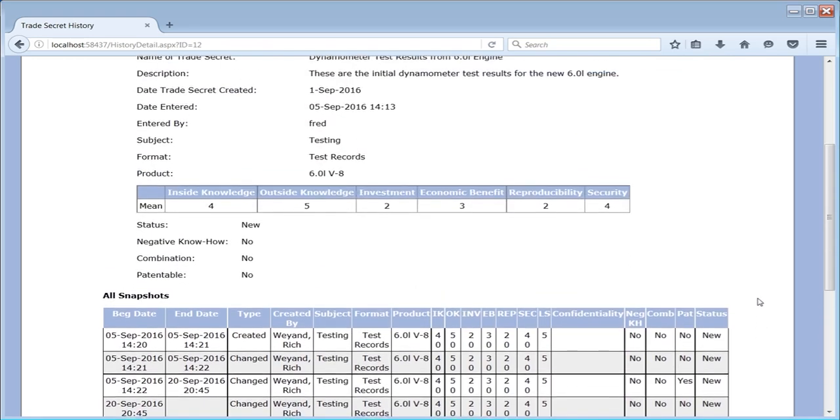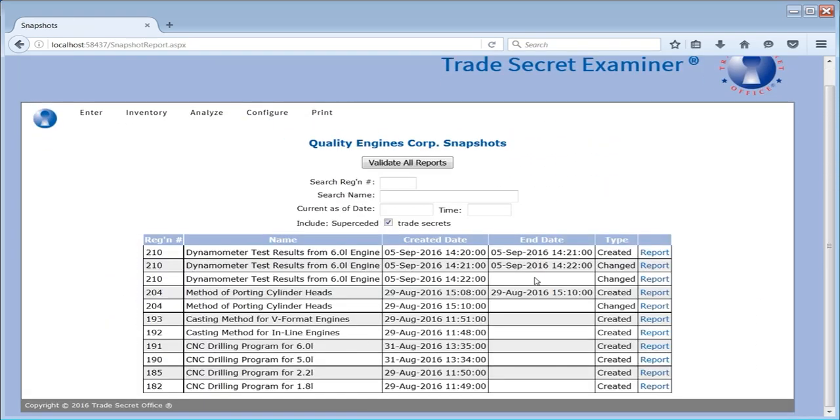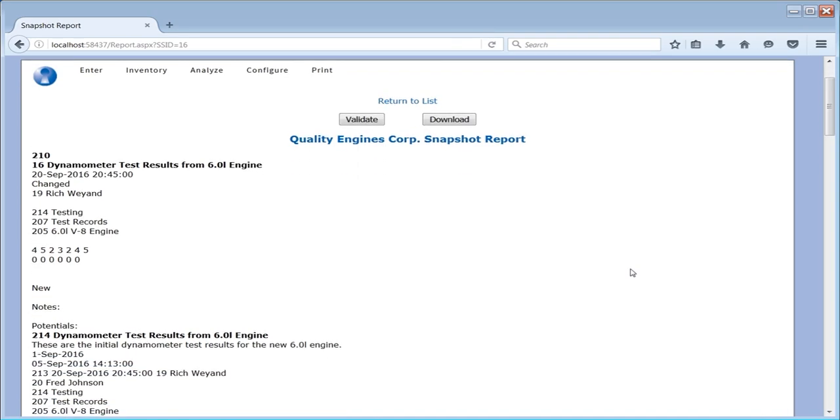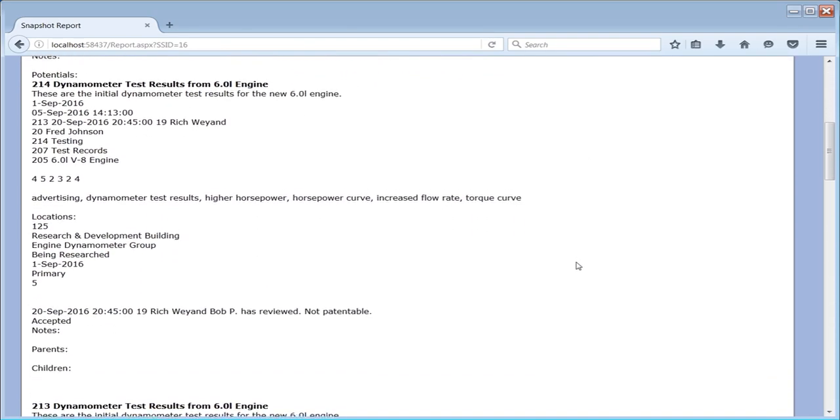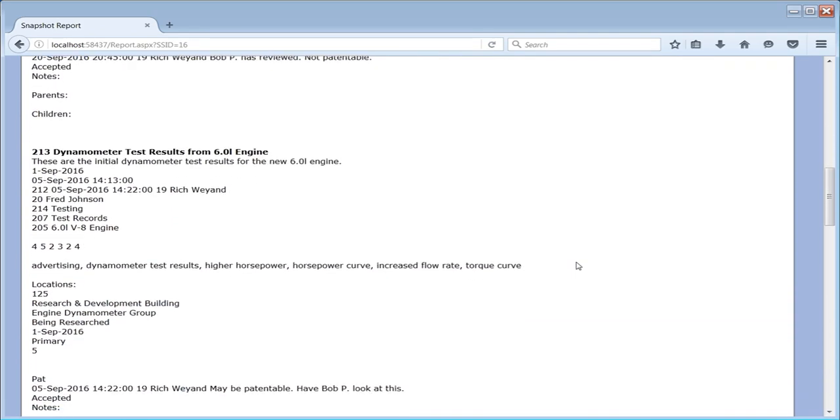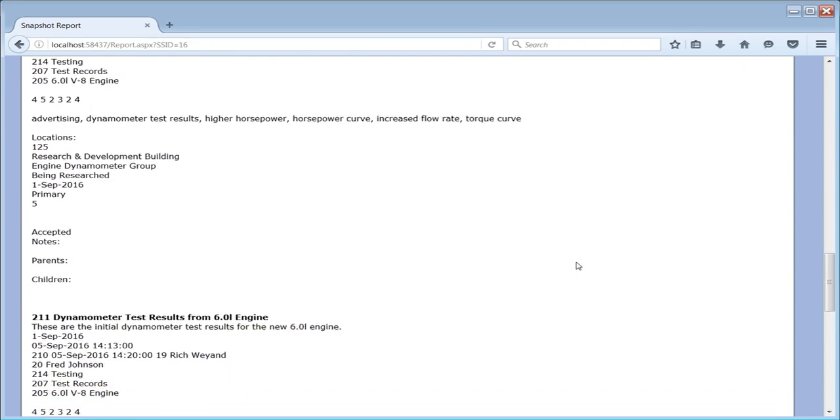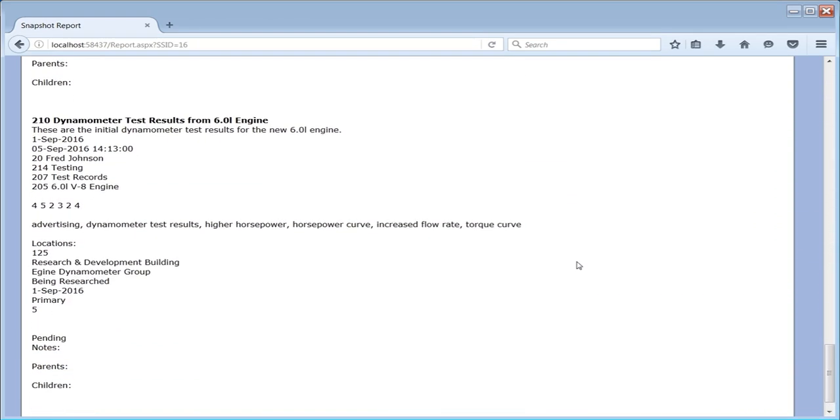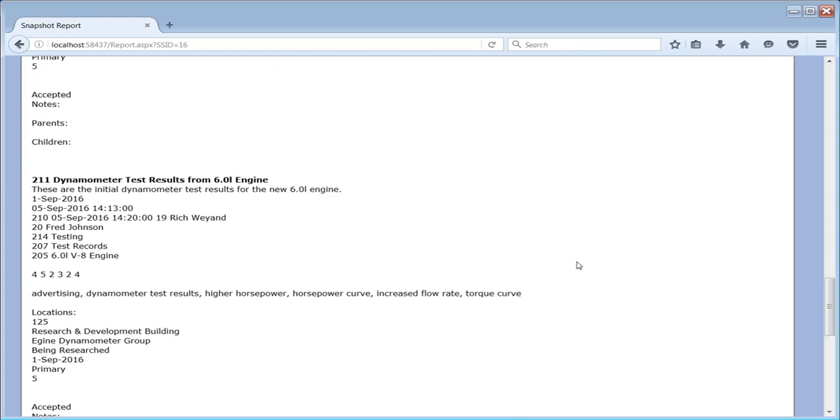Every time it does that, it creates a report on that trade secret. So we have, for that dynamometer test results, we have a report here, and it shows each of the changes. It shows all the data in the database for each of the changes, going back in time. This is very important in litigation because the data that's going to matter is the data that was current as of the time the fellow left. It's the data at the time of interest from the litigation.